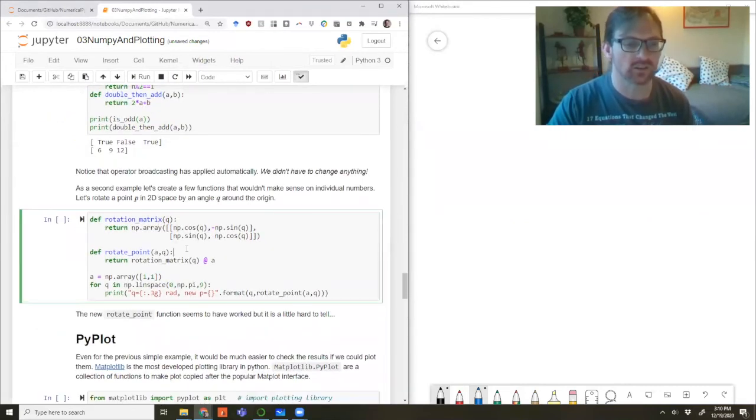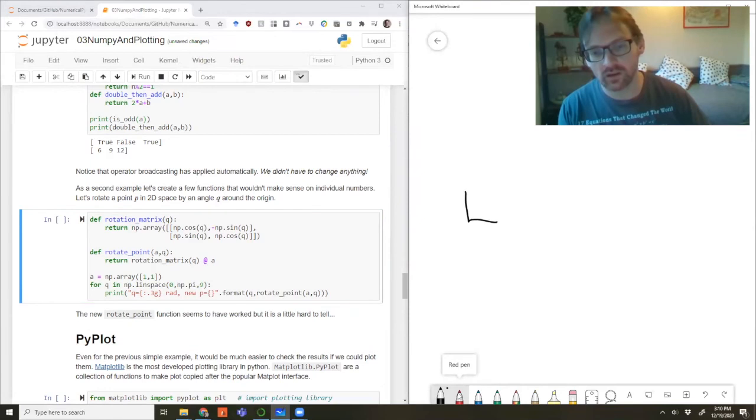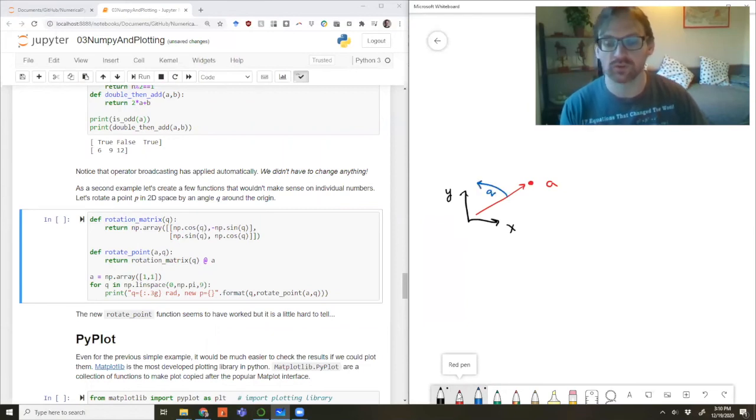But let's also get a little practice writing a function that an engineer might use that you can't do with lists at all. So let's do the case here of rotating a point in space. So say I have our normal XY coordinate system, and we have some point in space A, okay? And what I want, so we can think of a vector moving out to that point. And I want to think about some angle Q, and I'm going to rotate this point A through that angle to get some new point P. Okay, so this is the exercise.